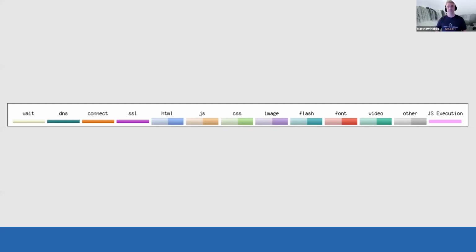Number 1, the key. Here we see a series of colors. First, a set of browser and connection events like wait, DNS, connect, and SSL. Next, a set of color-coded files by their MIME type. You'll see 2 color tones for each. I'll come on to what this means a little bit later. And last, in pink to the right, the JavaScript execution time. Each of these colors corresponds to an event or request you'll see on the request timeline.